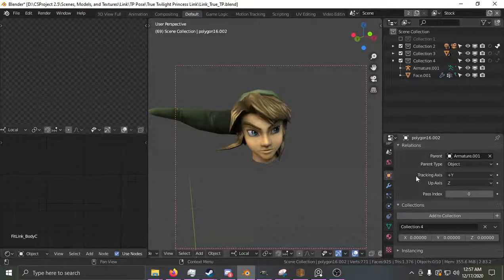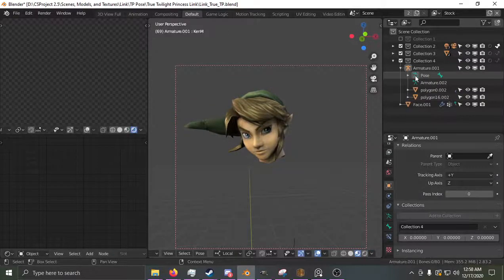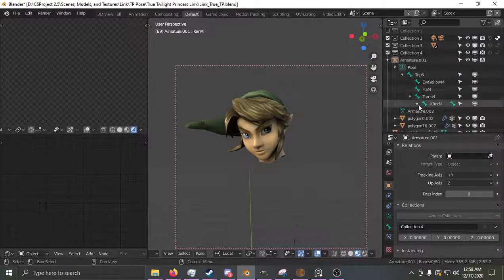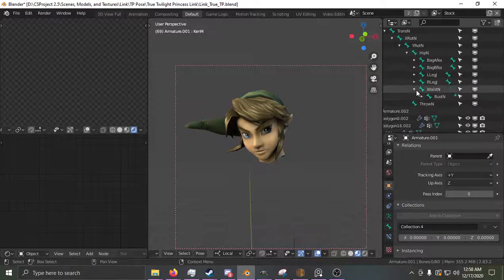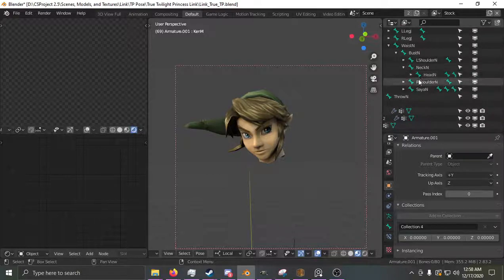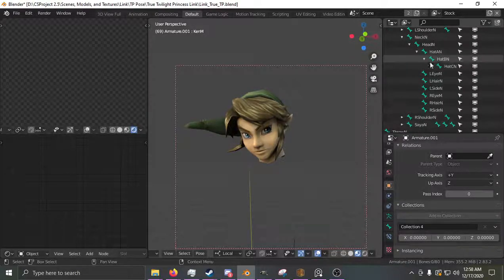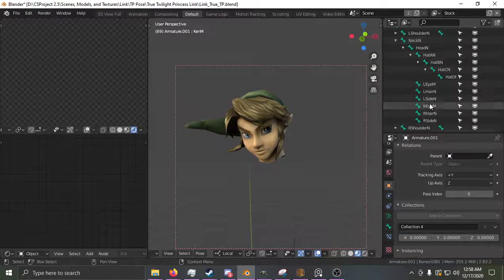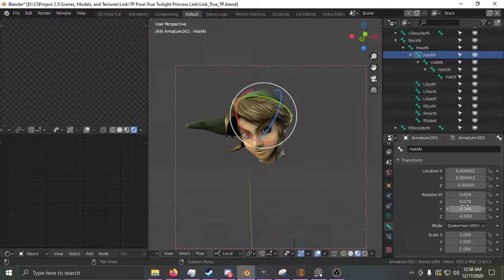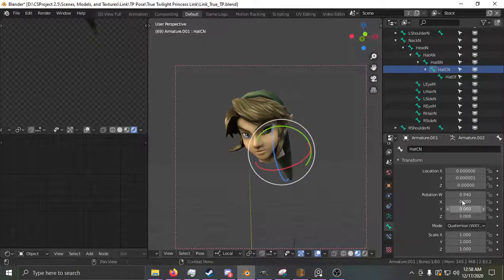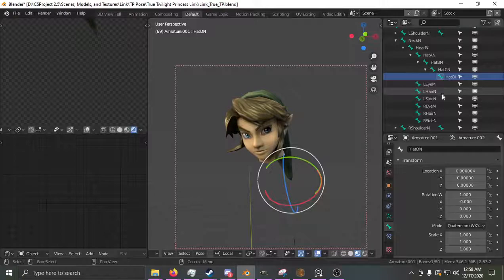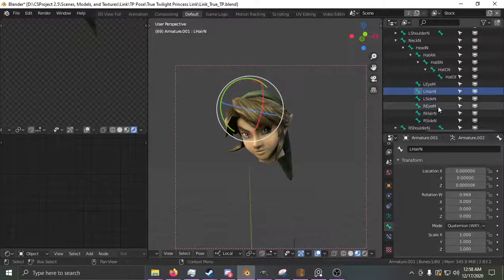Okay, so now that we have those both changed to our new duplicated armature, we can now go into pose mode on this armature and find the bones that we want to change. For me, it's underneath his head tree. So all these right here. Now what I'm going to do is change these all to 0, just so I can have a clean slate to work with. And then the hair bones as well.